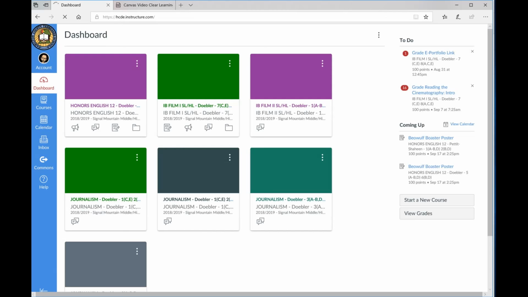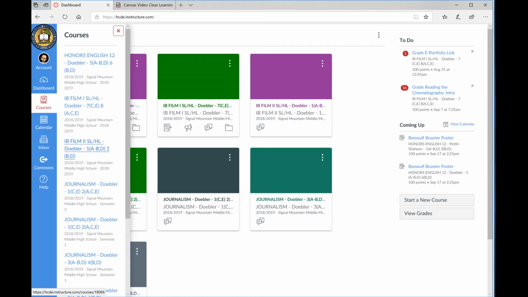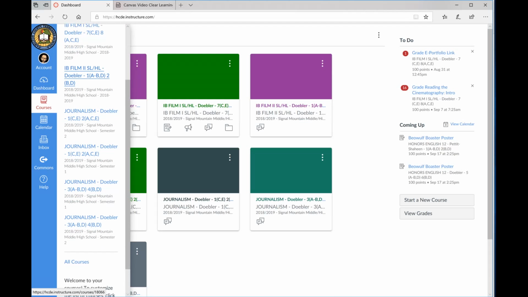So how do we, I don't use Canvas for every single one of my courses, and you're probably not going to either. So I don't necessarily want to see all these courses in the dashboard all the time. How do I customize the dashboard to only display the courses that I want to use Canvas for? Well, that's very easy. If you just click on Courses here in the sidebar and then scroll down to the bottom, you're going to see All Courses.